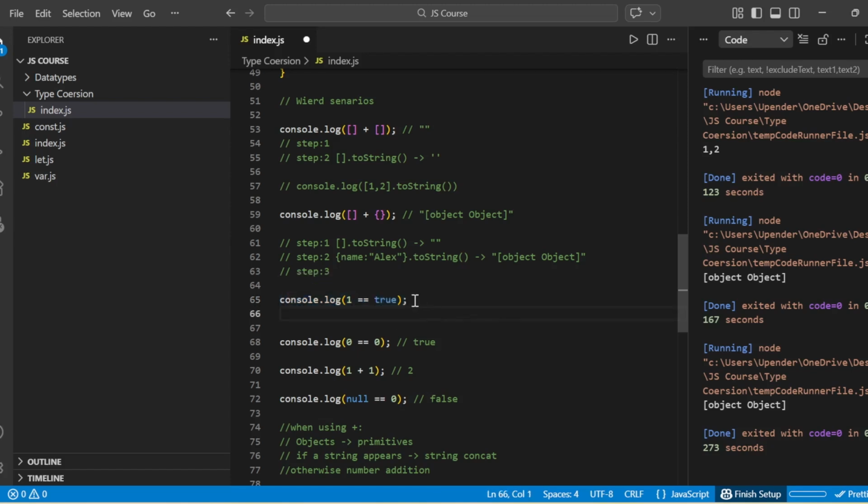When it's dangerous: when you're using double equals. So this should not result in true, and writing it like this is not a good practice. But if you use double equals, it will result in true, and that's not good. So you should always use triple equals. When you're using double equals, it's dangerous.